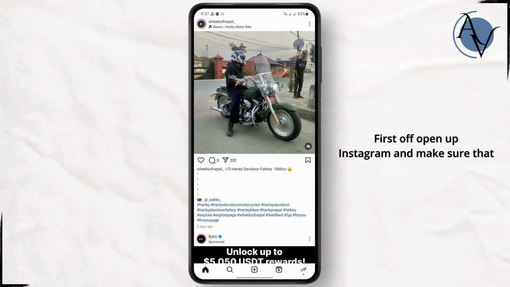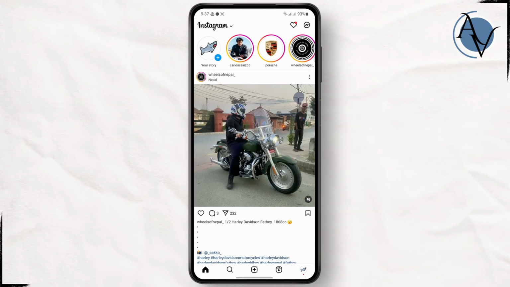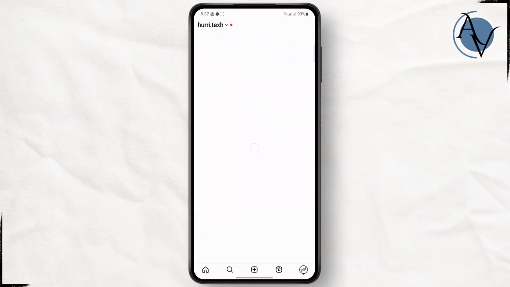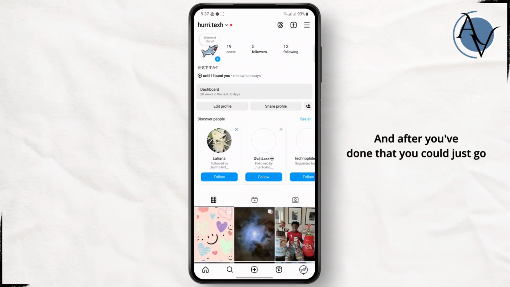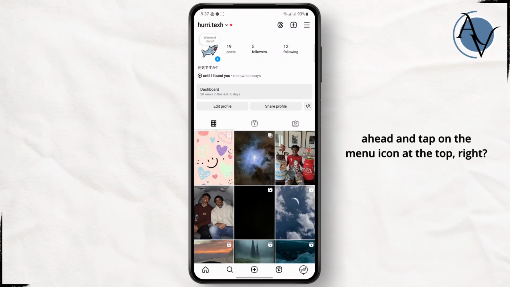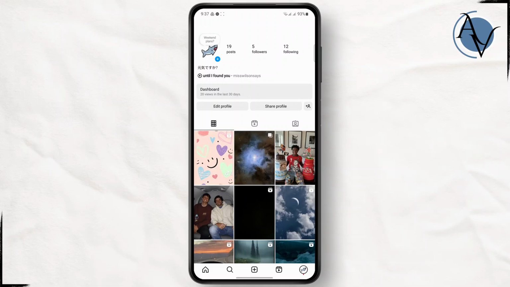First off, open up your Instagram and make sure that you're logged into your account. Then the next step is to head over to your profile at the bottom right corner. And after you've done that, you could just go ahead and tap on the menu icon at the top right.